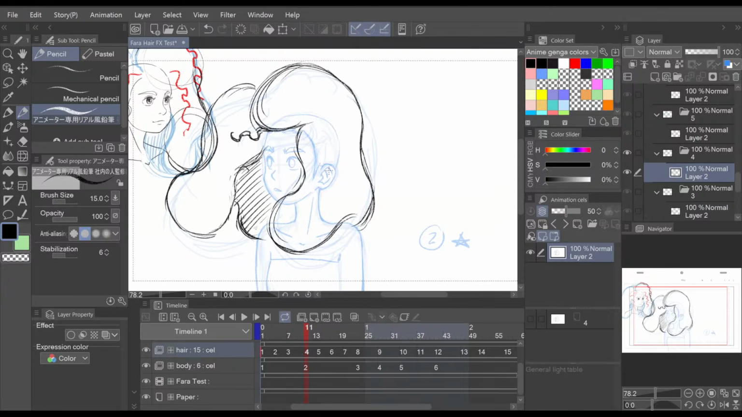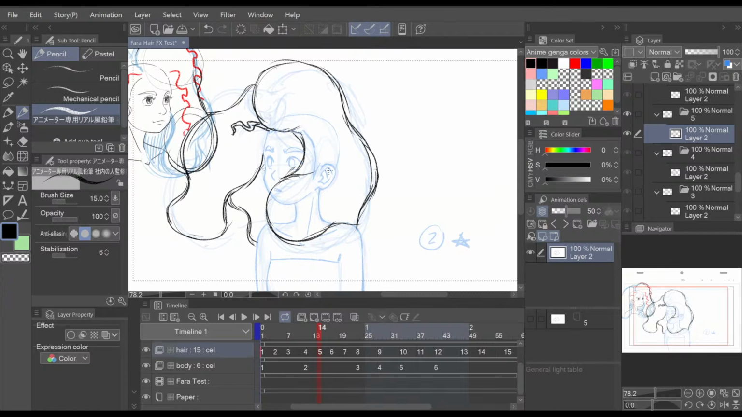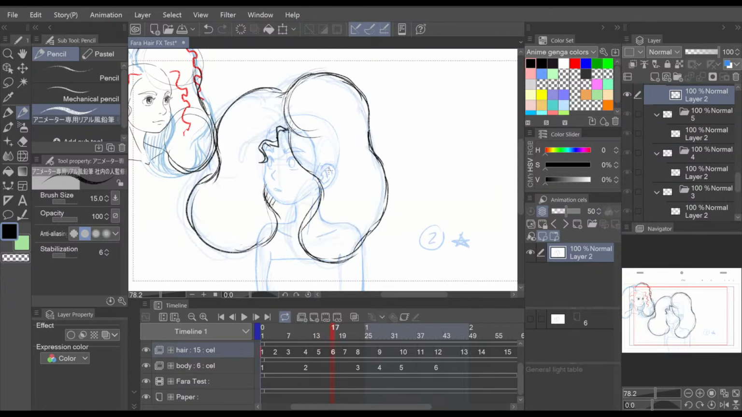Okay, let me mark the shadows so that I don't lose track, which is which.